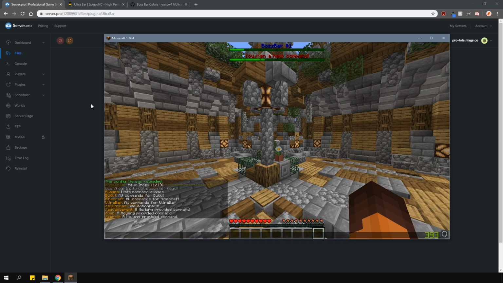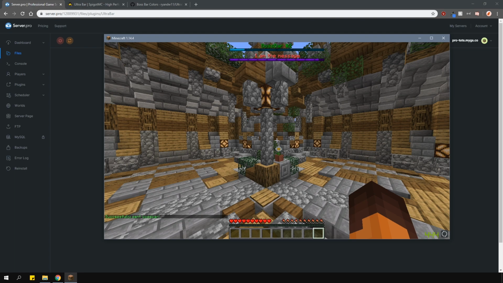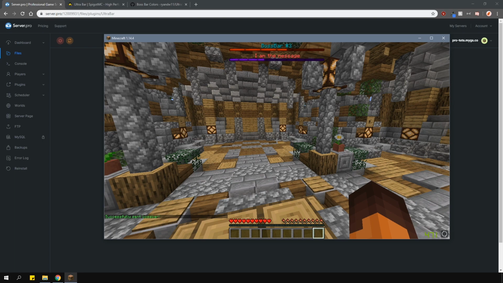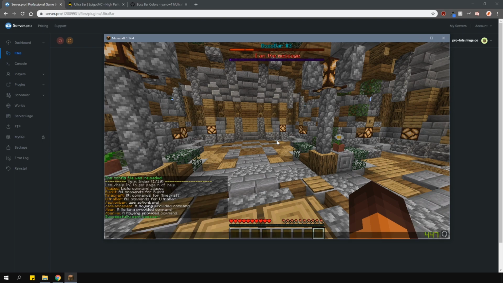Another thing I want to mention is that this plugin has a /bar command, which you can use to create boss bar messages in game. So if I type in this /bossbar command, it will show me the message with a boss bar. If you want to know more parameters and what you can include in this command, go to the wiki page and you can find that there.